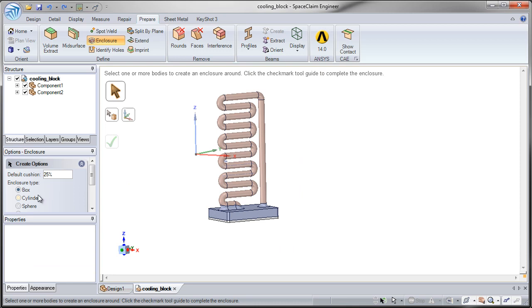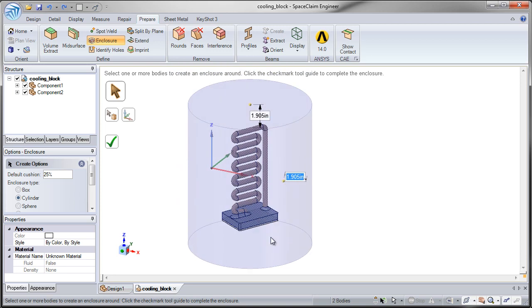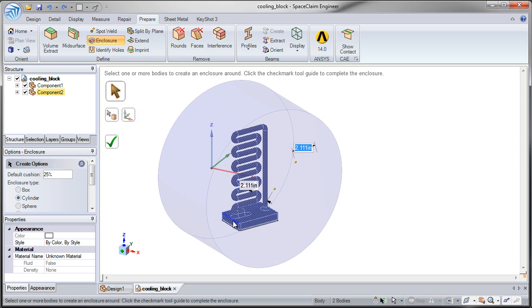Now let's take a look if I was making a cylinder. So I'll choose cylinder in the options, grab it, and notice our cylinder is going up and down. It's guessing the Z direction to make the cylinder by default. If I change the orientation, click this edge, notice I can change the orientation of the cylinder.